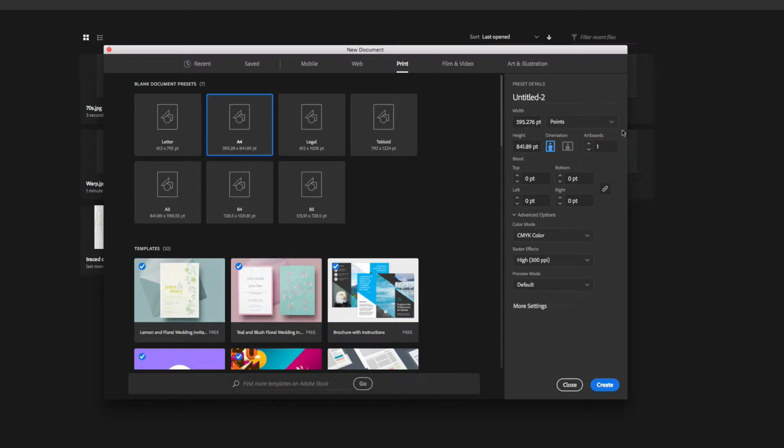Starting at the top here, I can choose to rename the document. I can click on my little drop down here and choose millimeters from there. And for my orientation, I'm going to set this up so that it is a landscape document. And then artboards, whether or not I want to start with one artboard, you can work with a couple to begin with. You can always add more artboards in as you go.